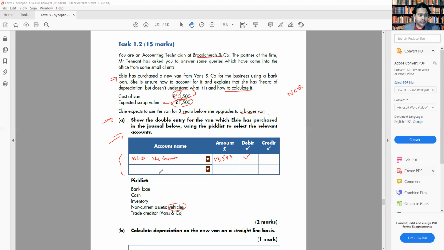And the money paid from the bank. So you purchase the van by using the bank account. So of course money will go from the bank. And if the money goes from the bank, your bank will go down. So bank will be credit.